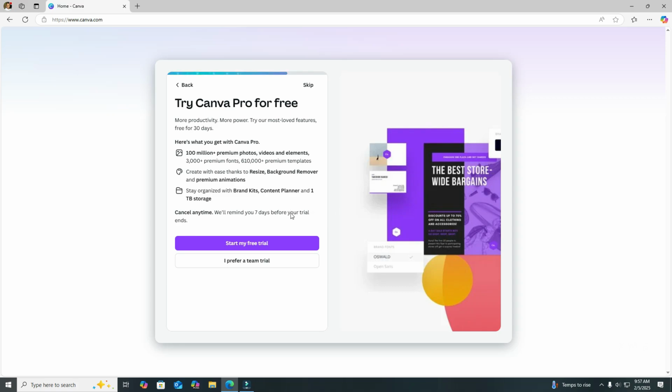And then you have the option to try Canva Pro for free. I really enjoy Canva Pro. I have it myself, and I don't even know what I would do without it. I feel like the features are definitely worth it. This is not sponsored by any means, but I don't even know if I can use the free version anymore because I've tried the pro version. We're just going to skip this because I want to show you the features of Canva without the pro side of it.